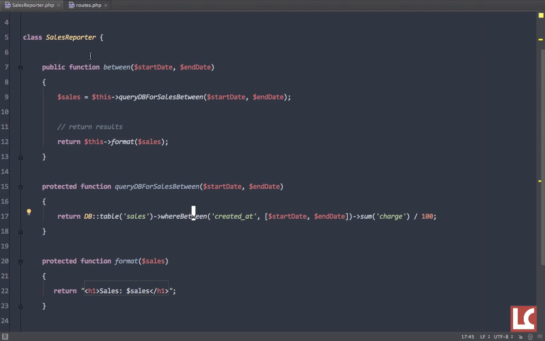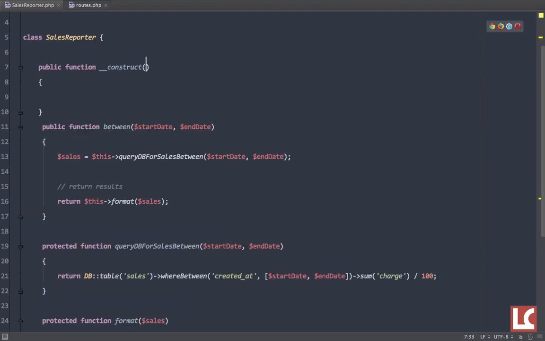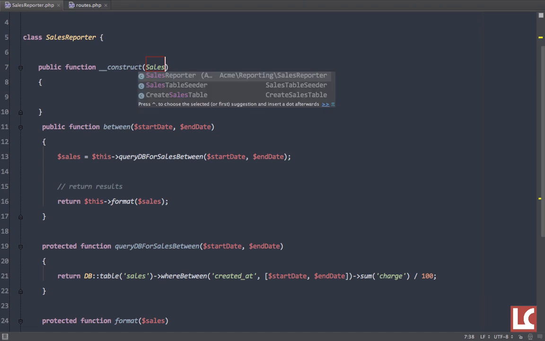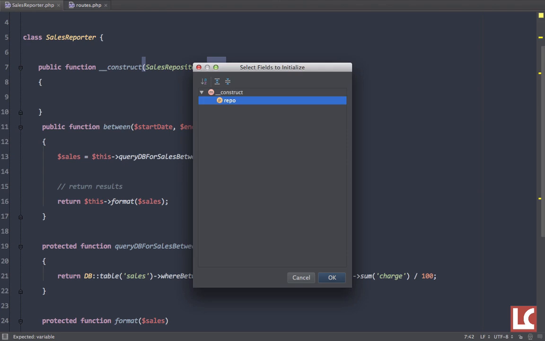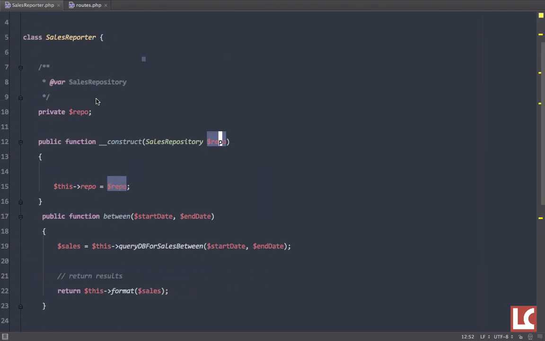So instead, why don't we inject that through our constructor? Perhaps we have something like a sales repository. Now, ideally, we would actually type into an interface. However, I'm going to save that for a different lesson in this SOLID series. So for now, this is okay. We will inject sales repository. We will call it repo, and then we will initialize these fields, like so.